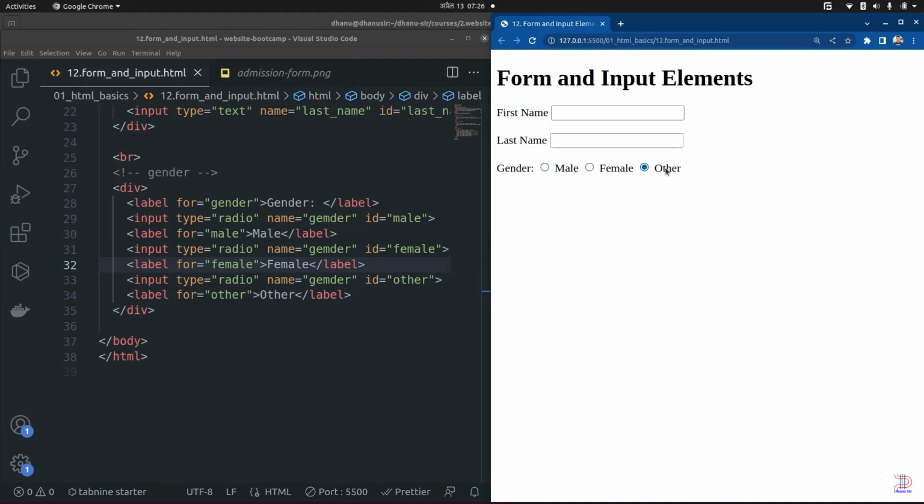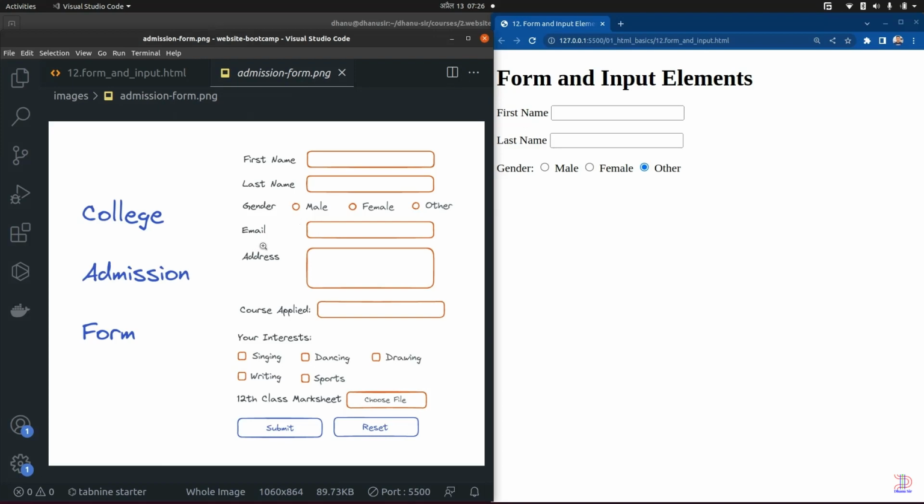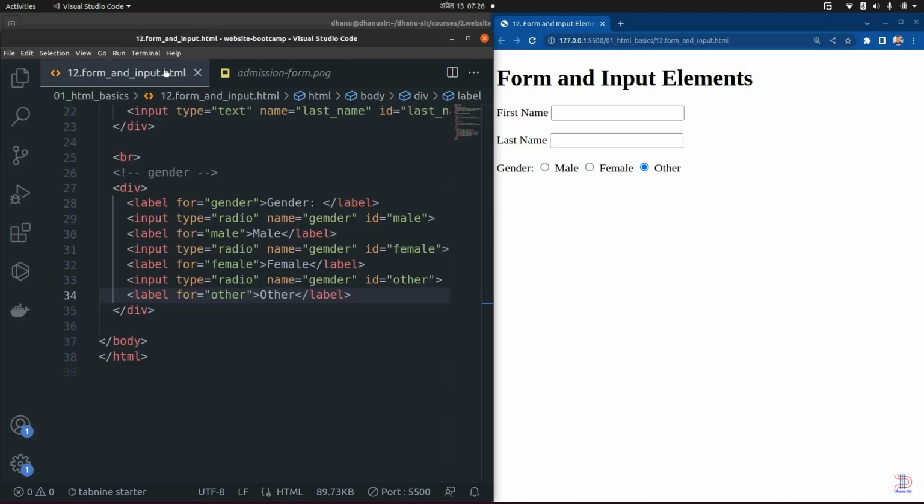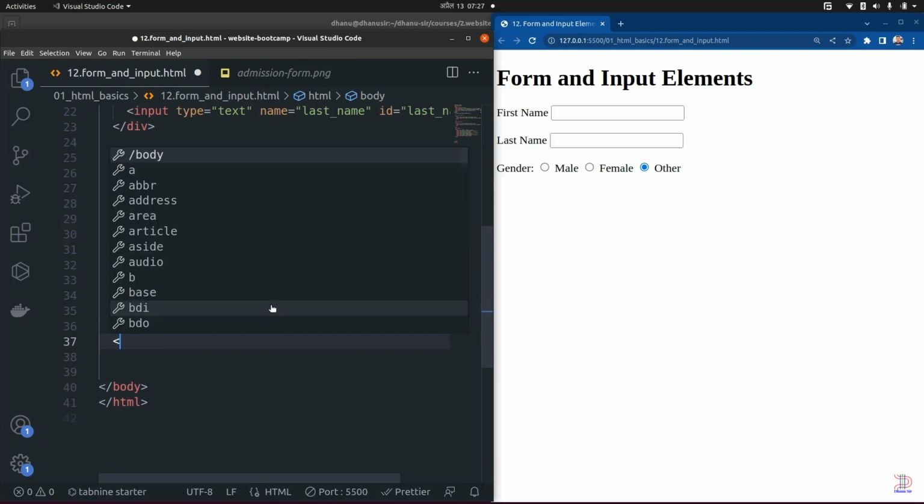Same here, because I have set the id the same as what I have mentioned in the for of the label. So this is how you get this behavior. And now our next is email, which is email and then input. Now let's proceed with that. And br.